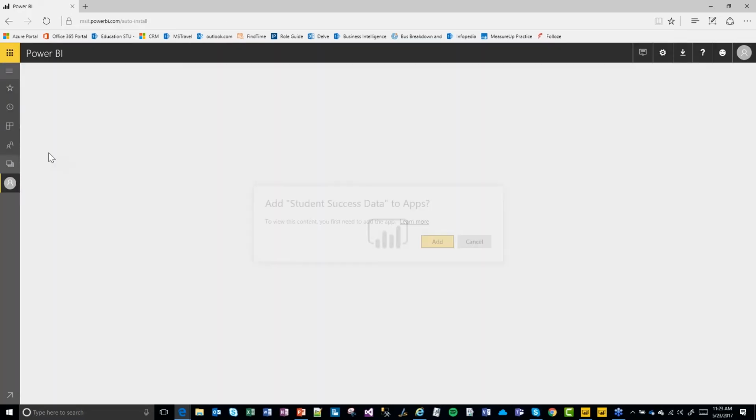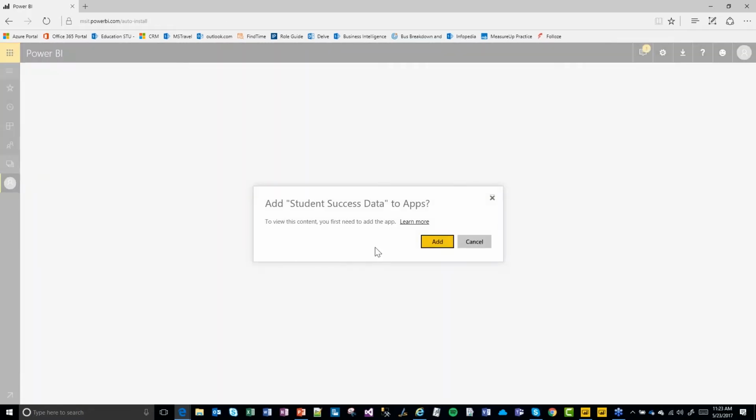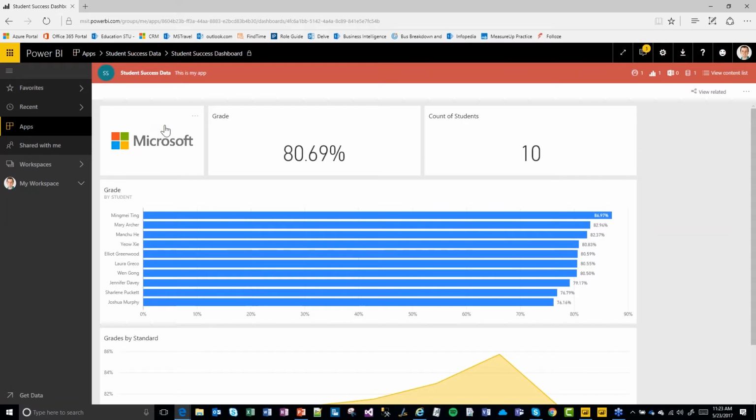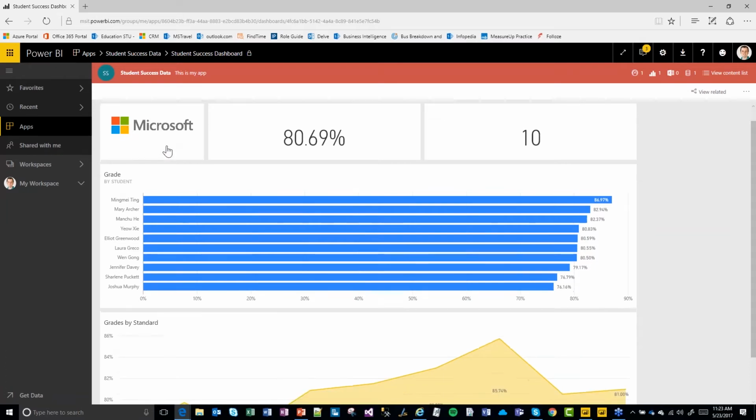Okay, and so what it's actually doing now is downloading the content for this app, and it's saying, hey, do you want to add this app? And I want to. So I'm going to click Add, and now in my little apps section here, I can see my app Student Success Data.